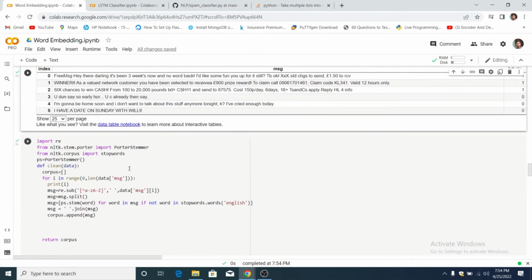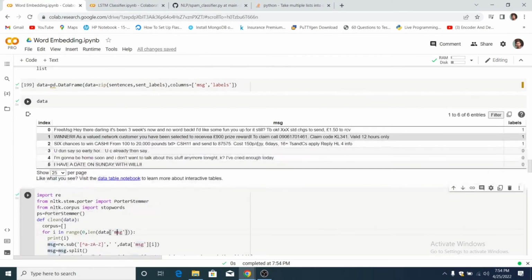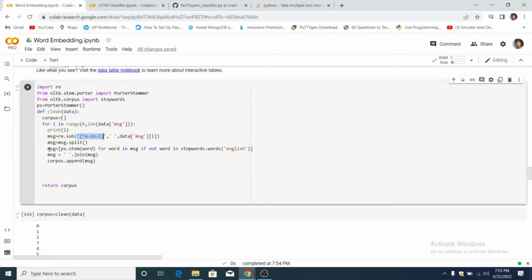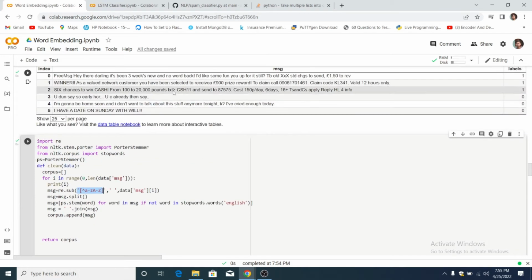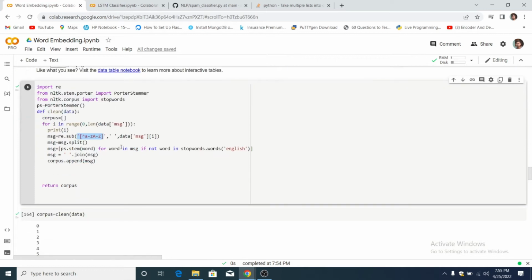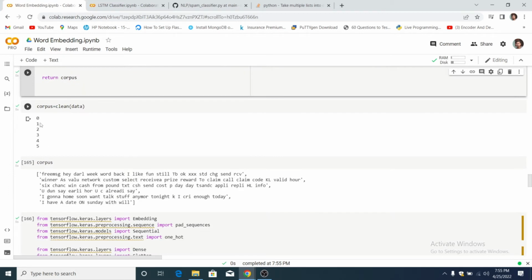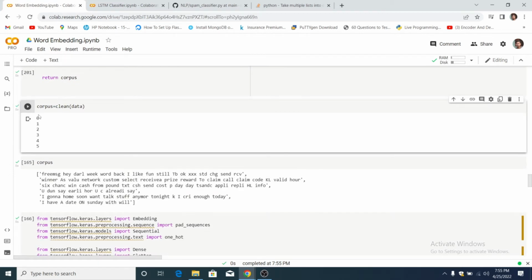So I've taken the message column. This is my message column. I have cleaned it, removing everything except letters by replacing it with a space, and I have treated it with the Porter stemmer as well, so that each verb is converted to its base word. Right? So this is nothing but the clean data. Let's clean our data. So it has cleaned now.